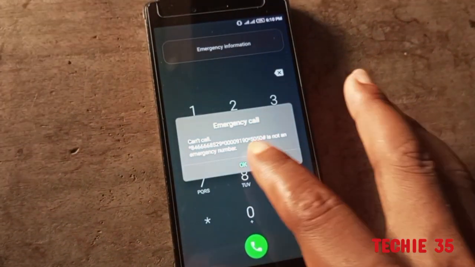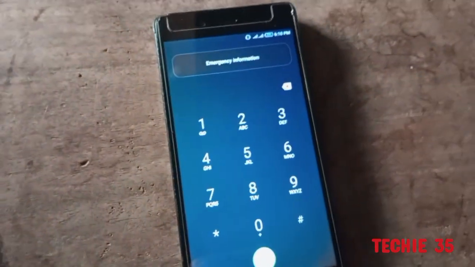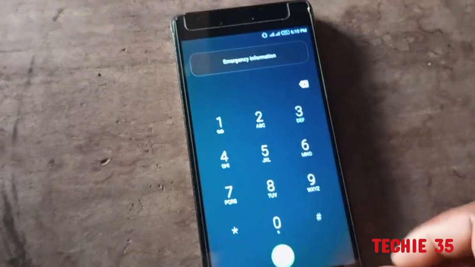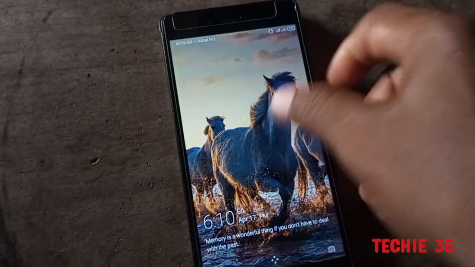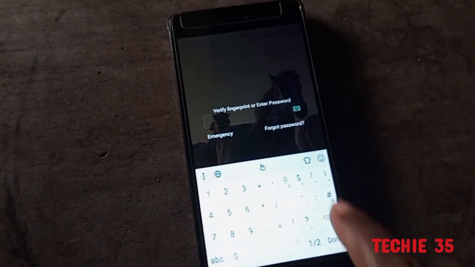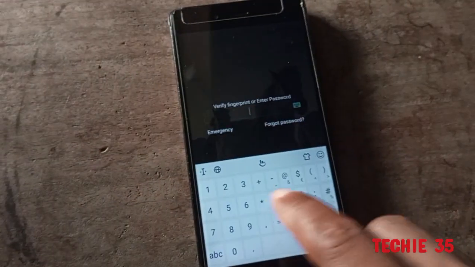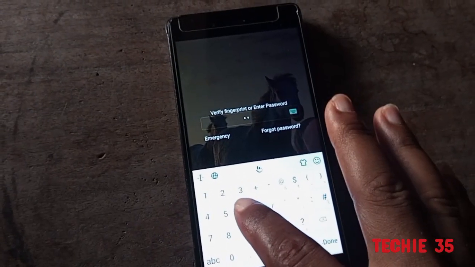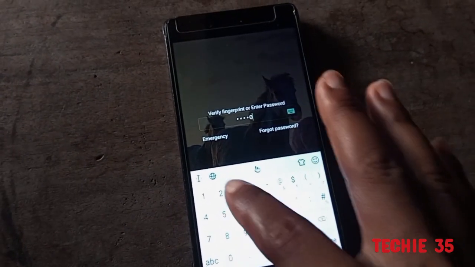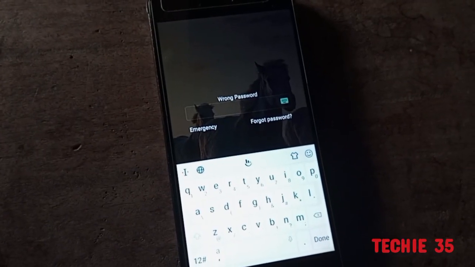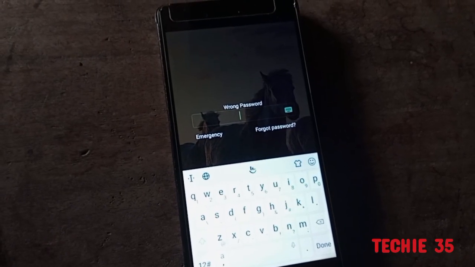When you are done, click on OK. You have to wait for 15 seconds. After waiting for 15 seconds, return to the PIN menu. On the PIN menu, while trying to unlock the phone, you have to input 916202. Try to unlock. On your screen it is written wrong PIN or wrong password, so don't get upset.